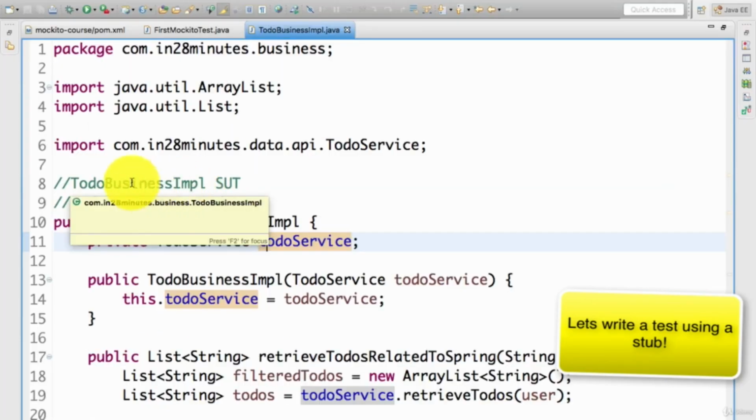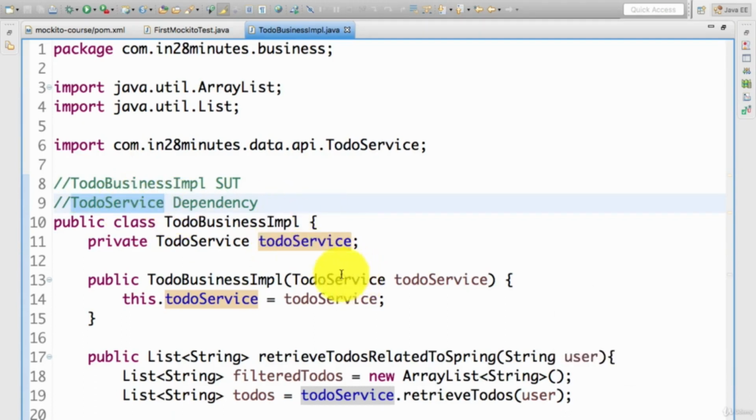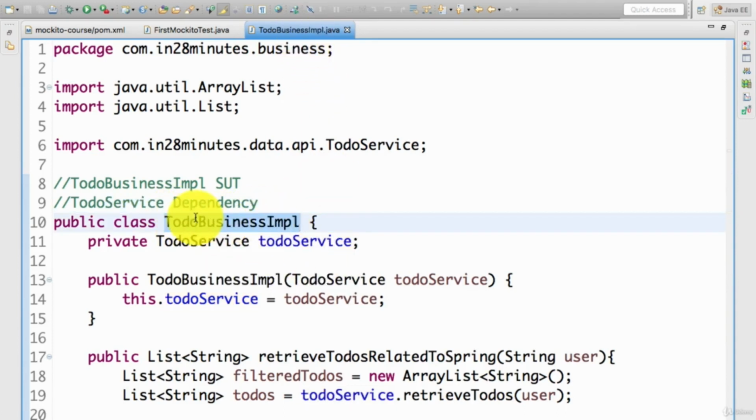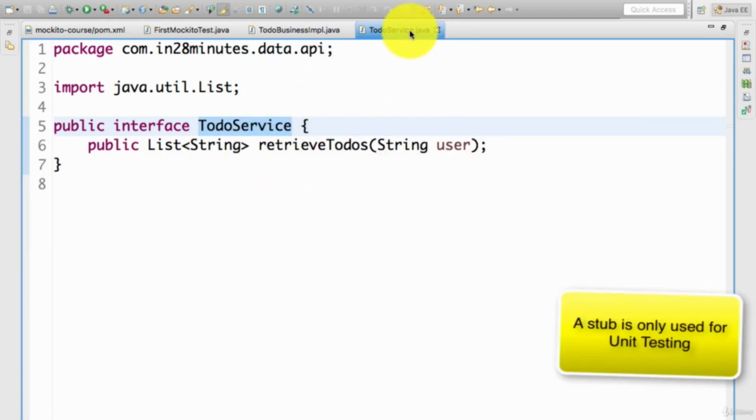To get an overview of what we did, we have a to-do service which is the dependency of this particular class. This to-do service is being implemented by some other team which we don't have access to. But we would want to be able to test the to-do business IMPL. What we would need to do is create some kind of a to-do service. One of the things that we can do is create something called a stub. A stub is nothing but a sample implementation of this particular to-do service. So I can create a stub class which implements this particular interface.